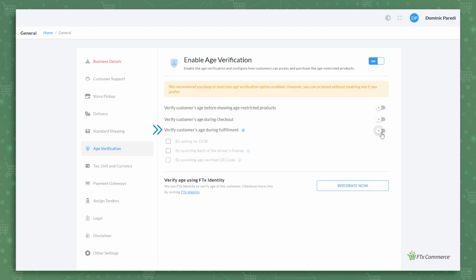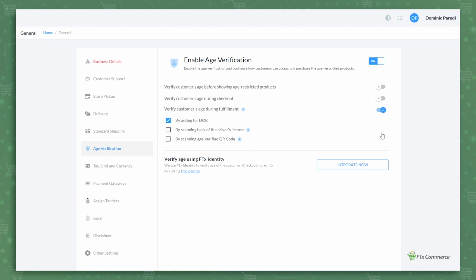And then there is verify age during fulfillment. This is for the fulfilling employee on your side to ask for either date of birth, ask to scan the back of driver's license, or by scanning their age verified QR code within the app. You can select one or three in any combination of those fulfillment verification options.